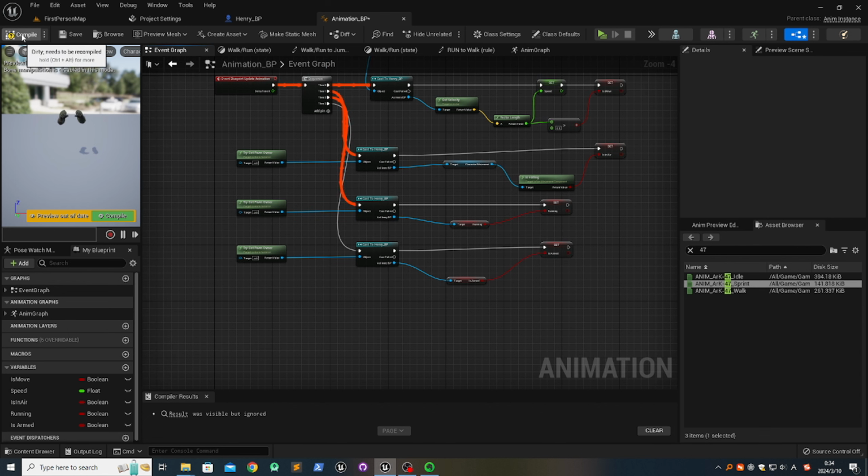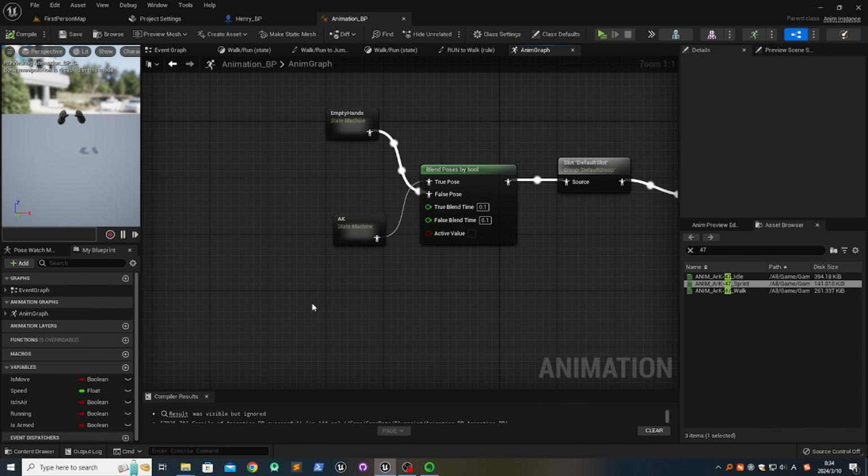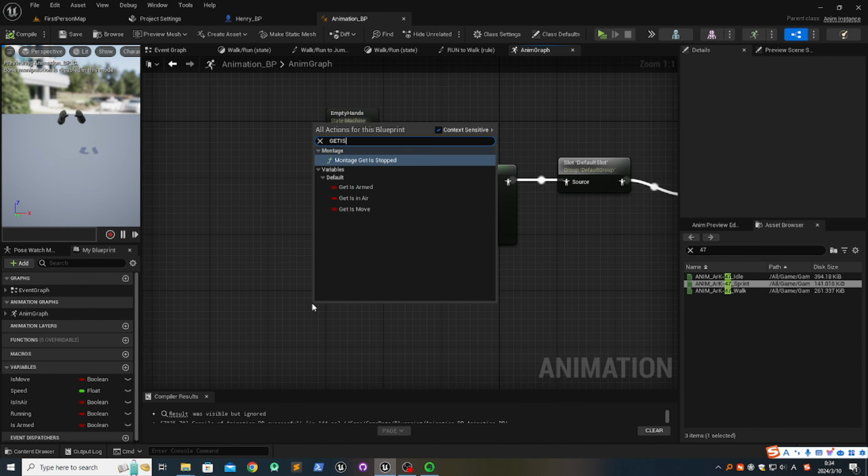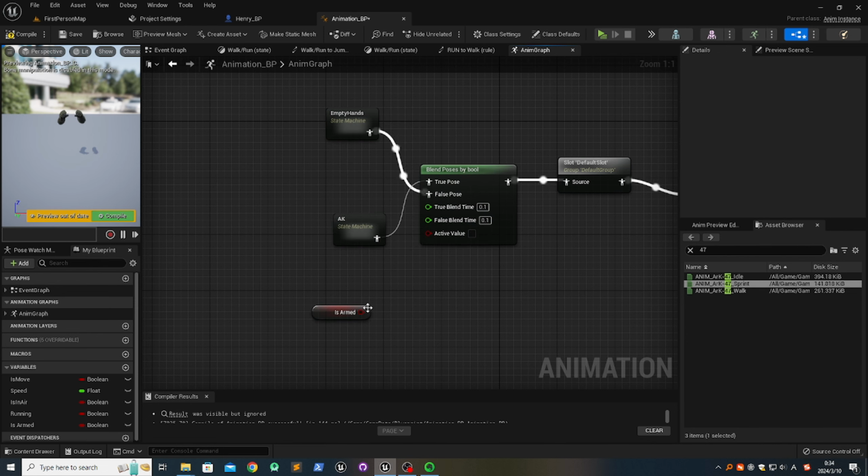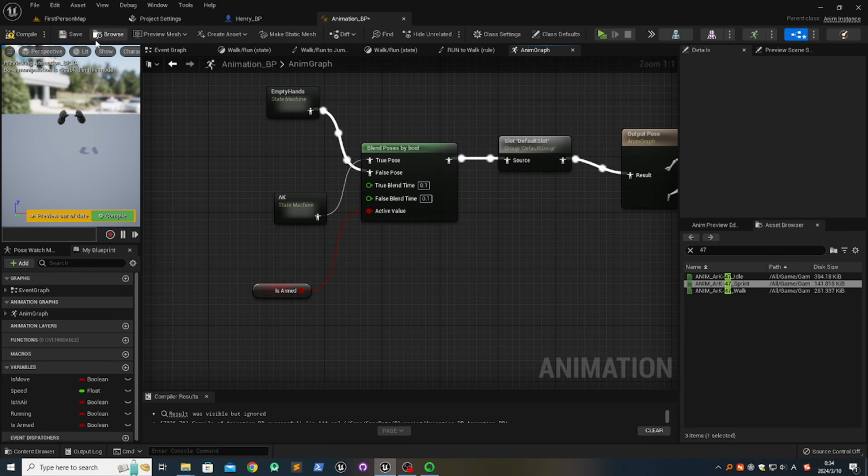Okay, compile and save and go back to the animation graph and get is armed and plug into active value.